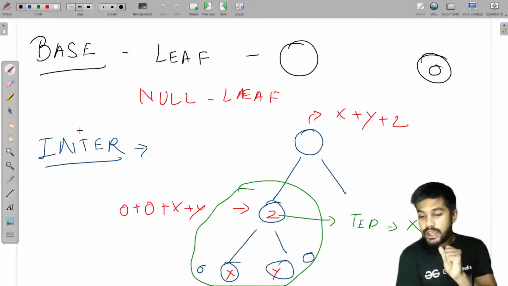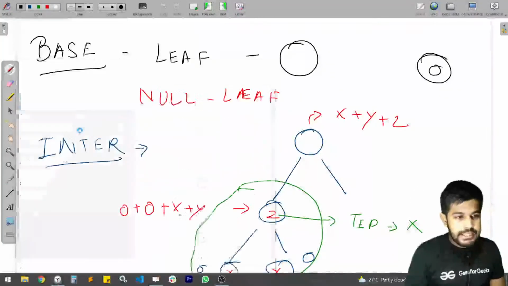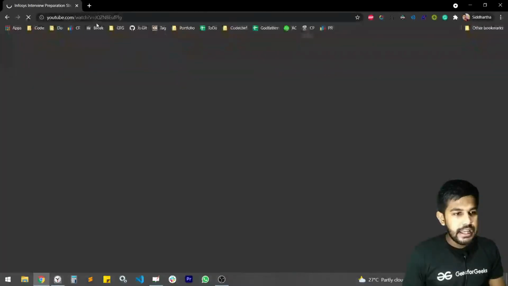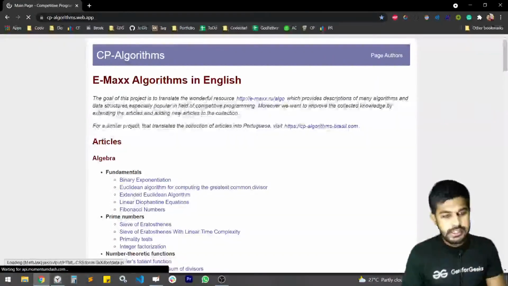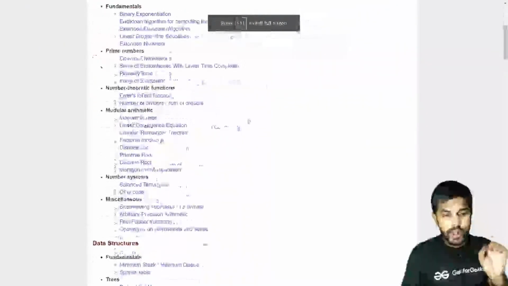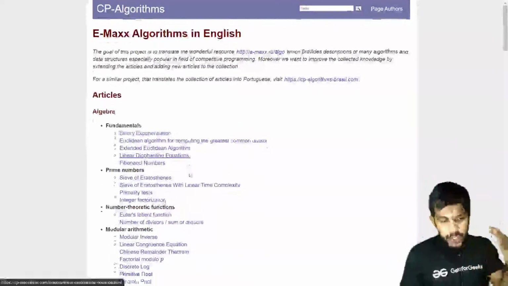Now the next thing is where can I get all the most important topics to be covered in CP? What I basically use is this website, CP Algorithms. This is the website where you would get all the important topics that are needed to be learned in competitive programming. Now, one more thing you can use is the Competitive Programmer's Handbook.